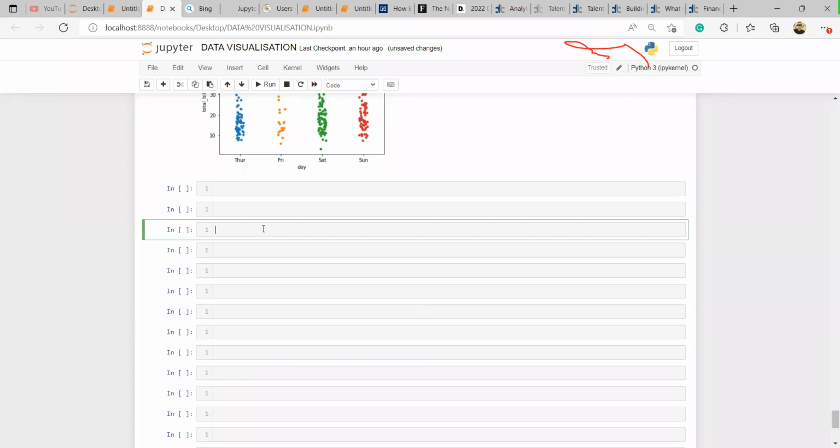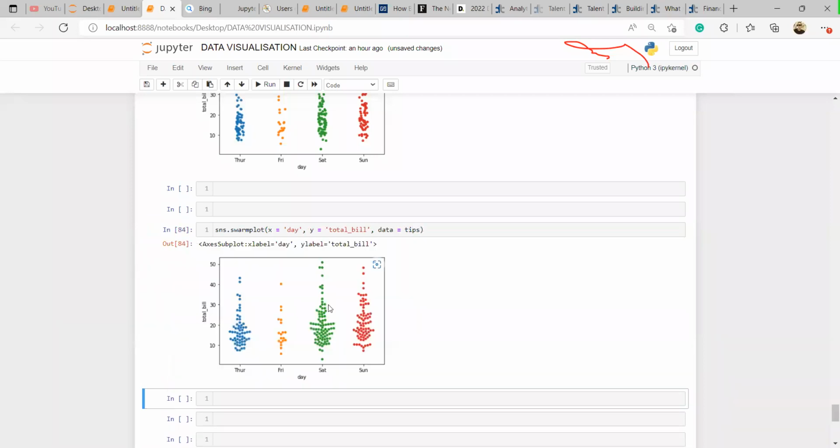But you see, with Python now, things become more flexible. You even have another one, what do they call that name again? Is this swarm plot? Swarm plot. So the same way, let's say X is day, let's say Y is total bill, then let's say data equals tips. Yes, so this is what they call a swarm plot.